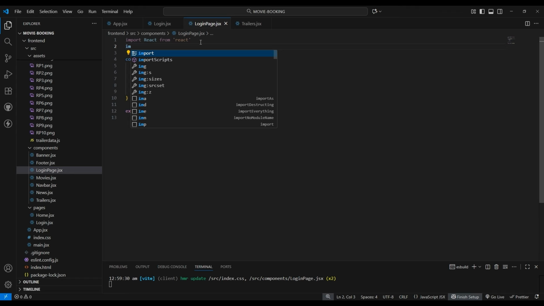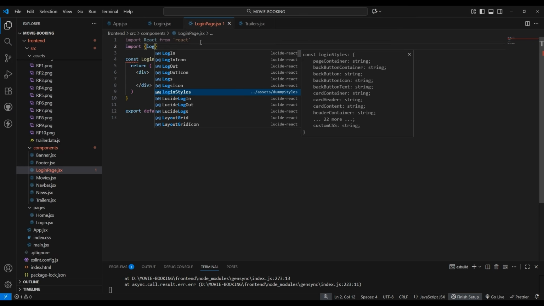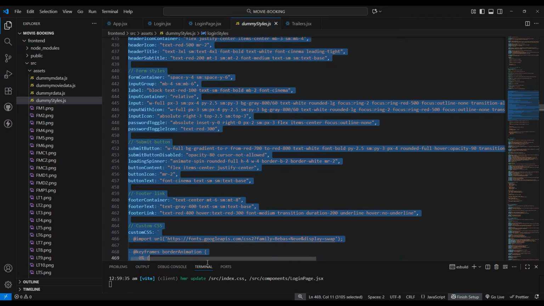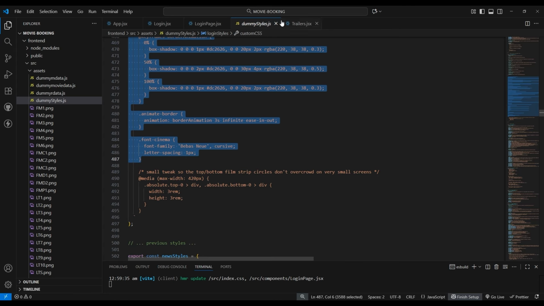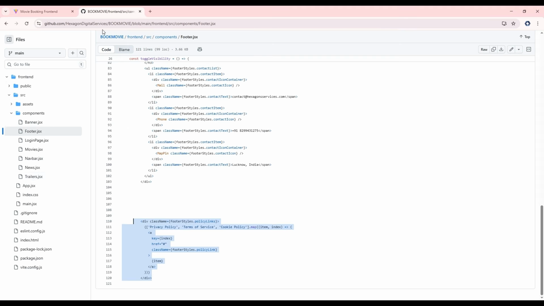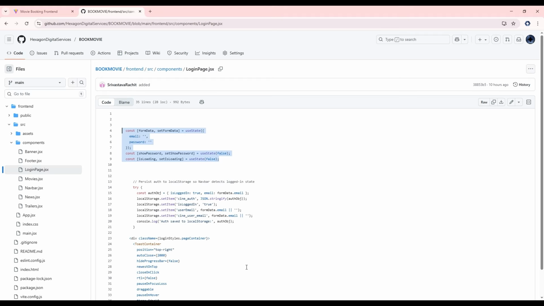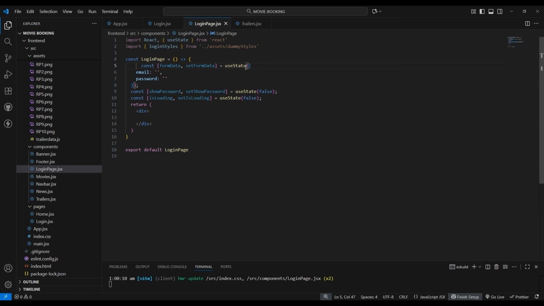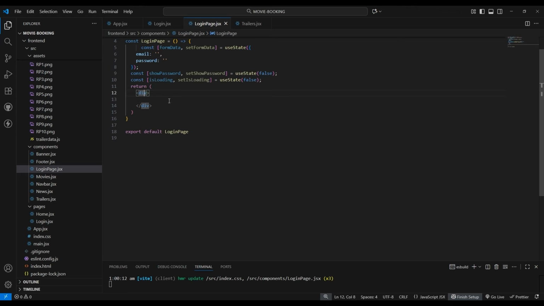So let's create our login page component here. So type import. We are gonna import our login styles from our dummy styles. So here we are gonna use these CSS properties for our login page. So let me close this, and now after this, let's go to our GitHub in our login page.jsx. Here let's copy this use state hook and paste it after this. So here we are gonna take this form data that will have the email and password. Then show password is used for toggling the password, and is loading helps in showing that the button is disabled when it is loading.